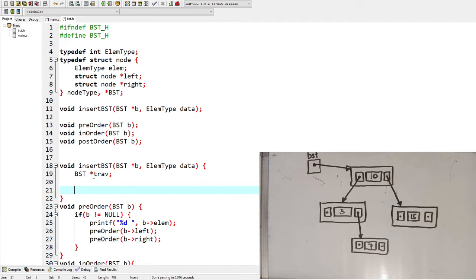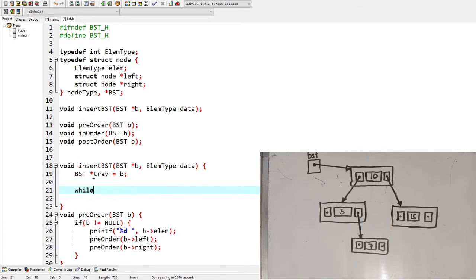So I'm gonna have here some kind of a trav. So trav will actually get the value of B. So we're gonna have to store the value of B. And while we still have not reached that certain point that we're going to insert, we'll try to move into that position. So how do we actually do that one?